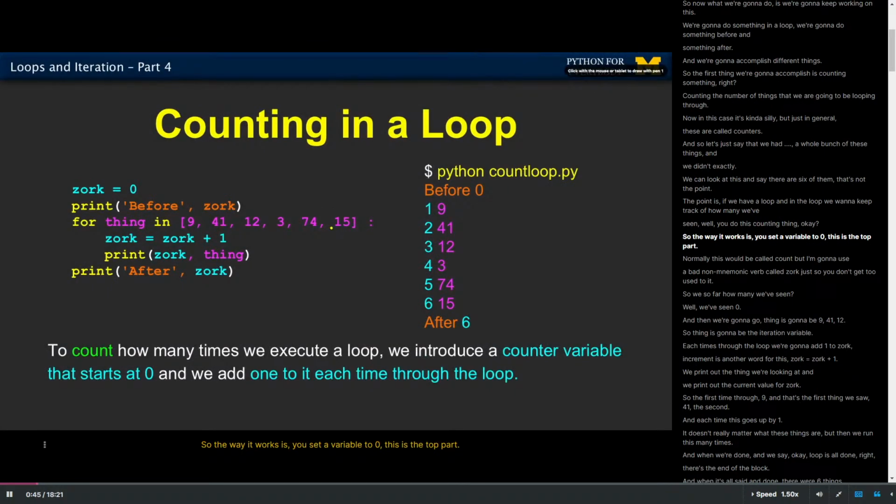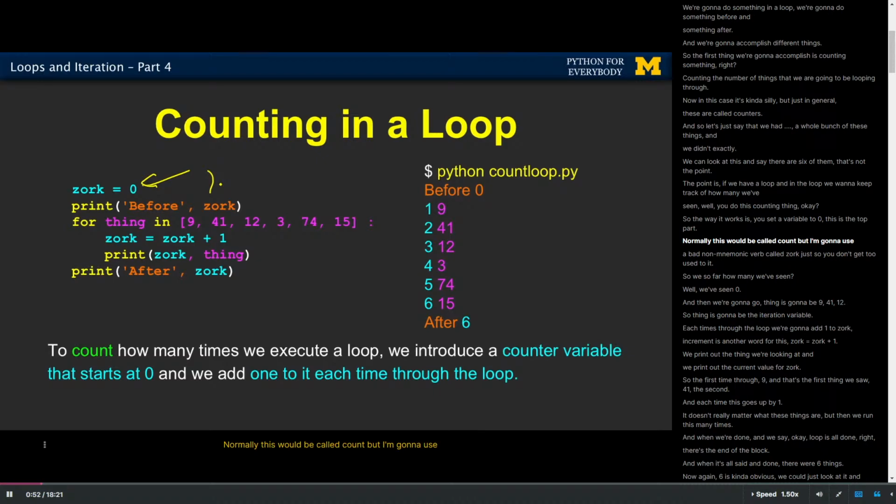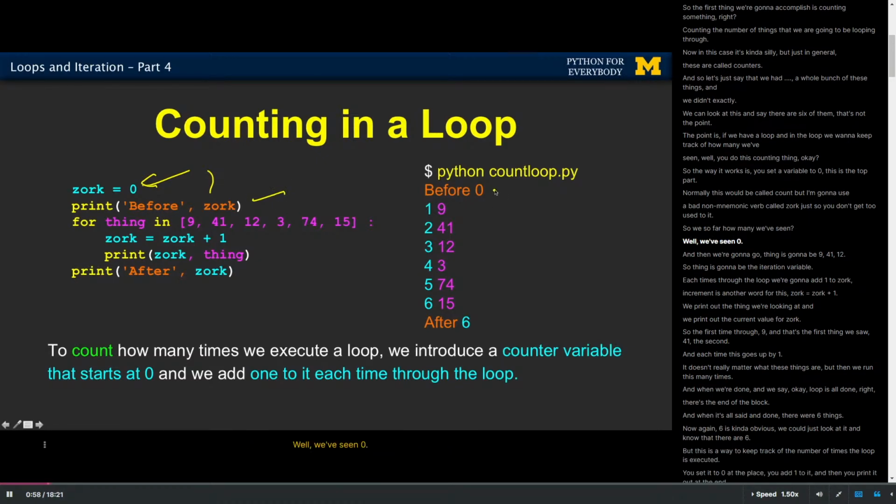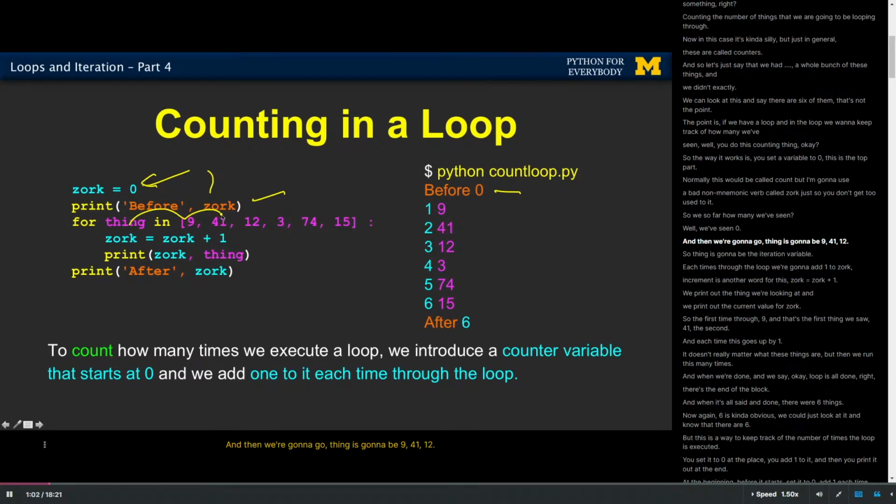So the way it works is, you set a variable to 0, this is the top part. Normally this would be called count, but I'm going to use a bad non-mnemonic variable called Zork, just so you don't get too used to it. So far, how many have we seen? Well, we've seen 0. And then thing is going to be 9, 41, 12.